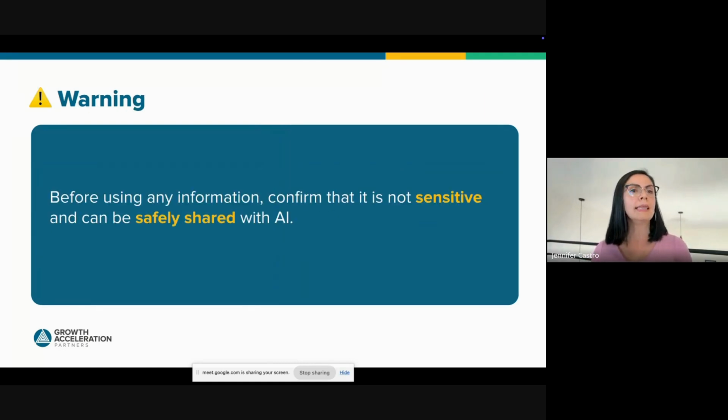Before seeing the example, something super important, and it's a warning: before using any information, confirm that it's not sensitive and can be safely shared with the AI, especially if you are using a free account. Don't share credentials, don't share information of your company, and before sharing images of the application, confirm that you can do it with AI.